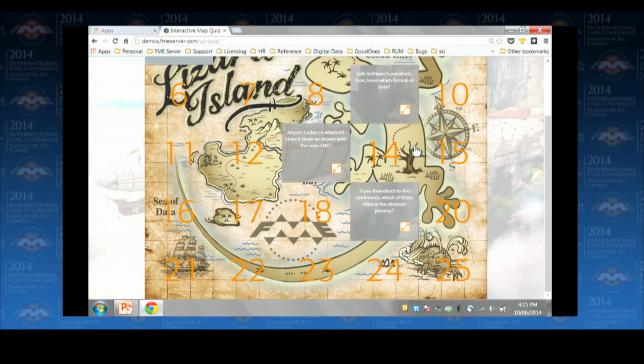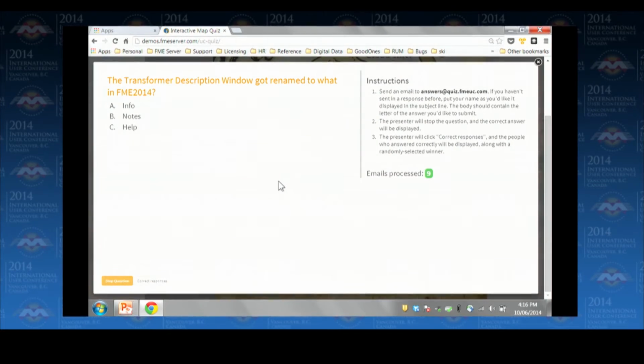Okay, let's take another question then. 21? Okay, 21, and we'll do this by email again, and while we're waiting for answers, we'll perhaps get the doctors to come up and give us a quick talk about what happened in the doctor's office. So the Transformer description window in 2014, what did we rename it to? Was it the info window, the notes window, or the help window? So email that in.